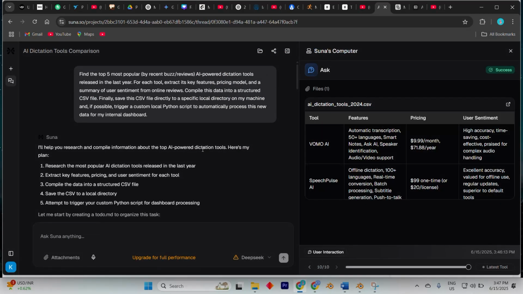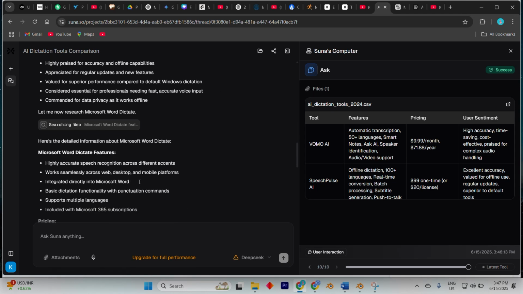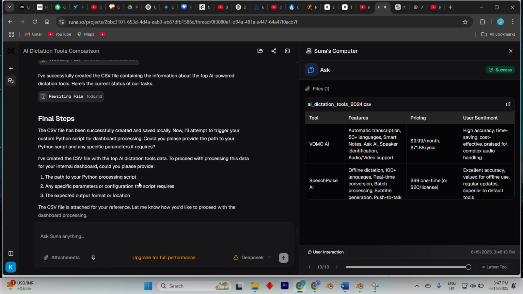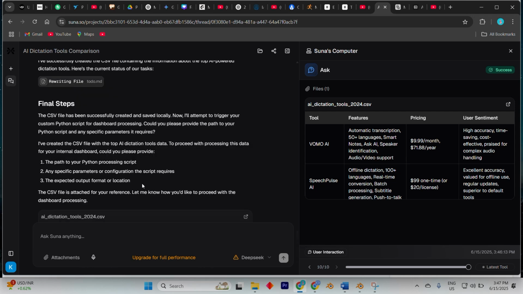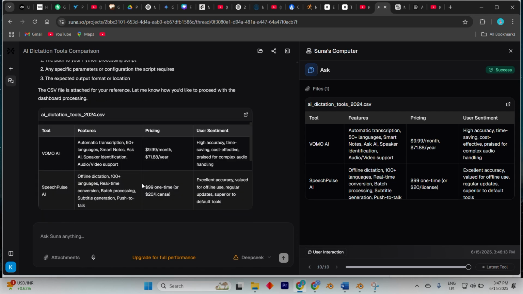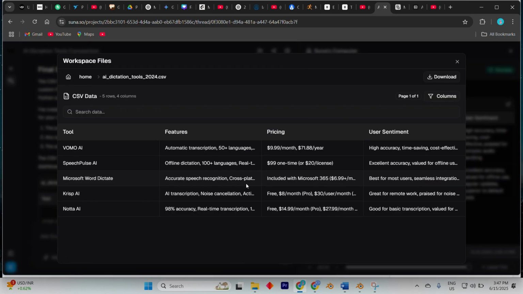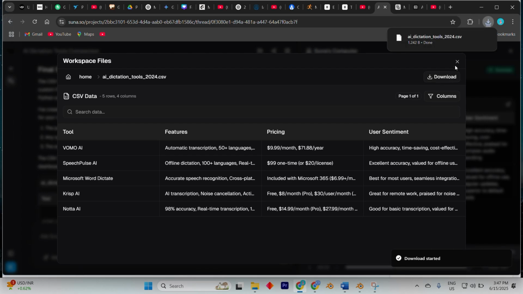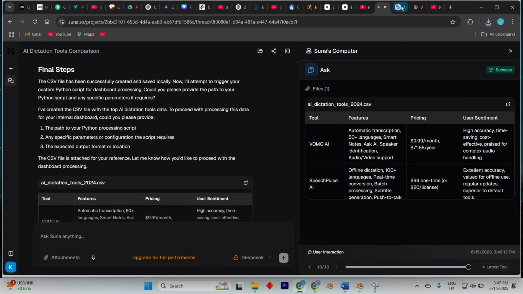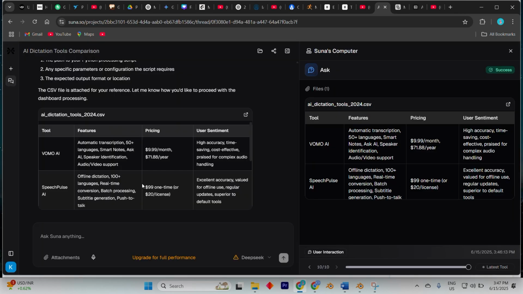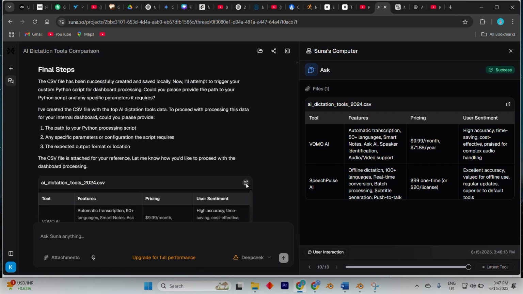Because Suna is self-hosted, it operates within your controlled environment. When you instruct it to save this CSV file directory to your specific local directory, it can literally do that. The file is written directly to the host's machine file system where Suna is running. Even more powerfully, if you have provided Suna with access to a predefined custom local Python script, and instructed it to run it, then Suna can execute this script immediately after saving the CSV. This enables true seamless automation of an entire workflow, from research to internal reporting, all without manual interventions.